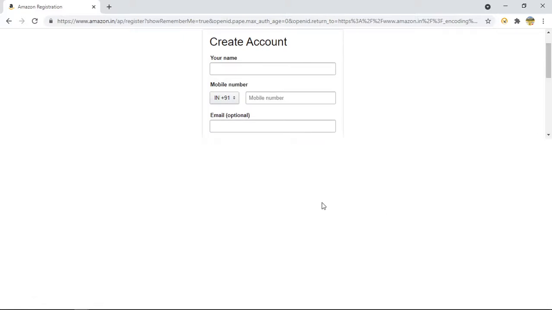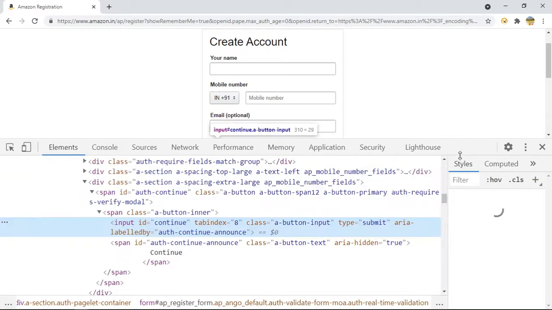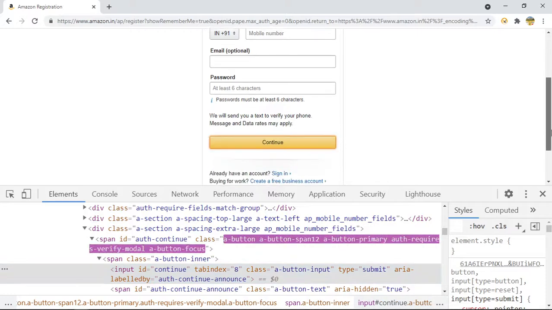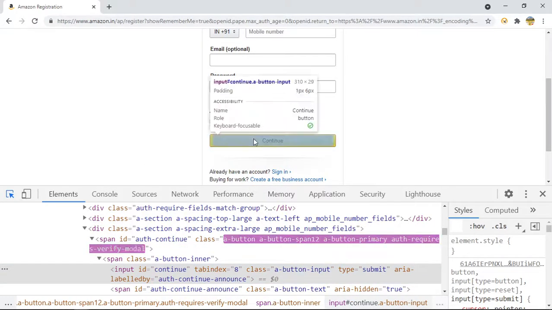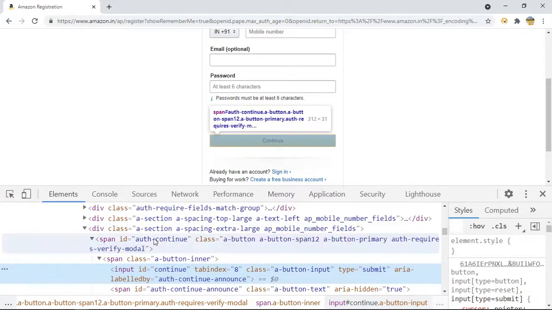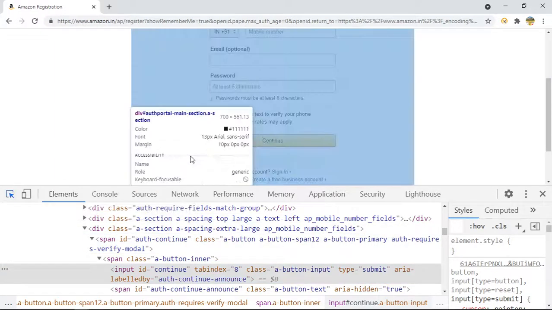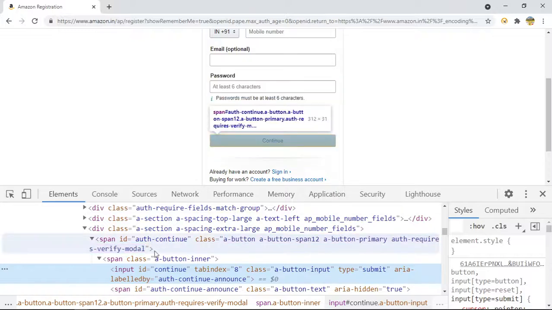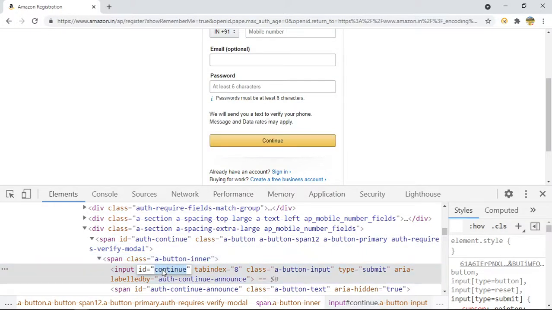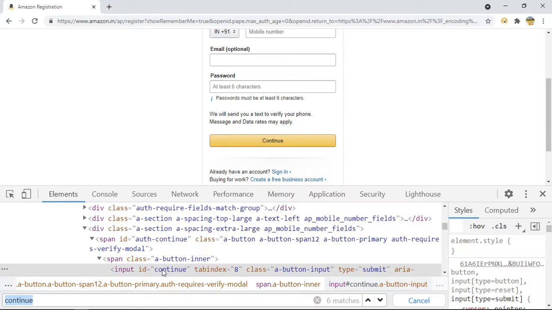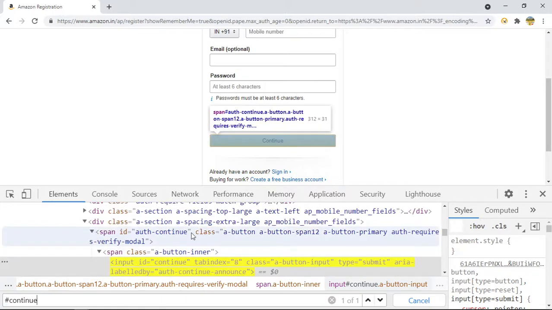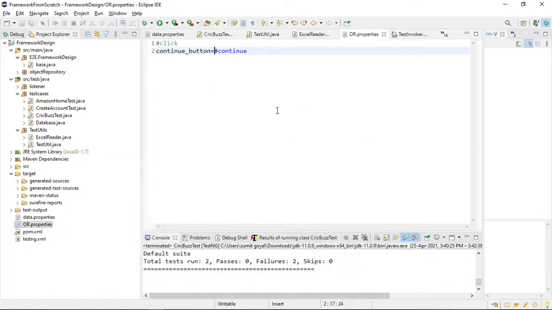So if I want to click on this continue button, I will place the CSS of the continue button in the properties file, and from there I will name it, you can say this is the continue button. So we are taking this ID as the CSS, control F dash ID. So this is our CSS. That CSS I have placed here, and I have given one name to that CSS, that this is the continue button and this is the CSS.